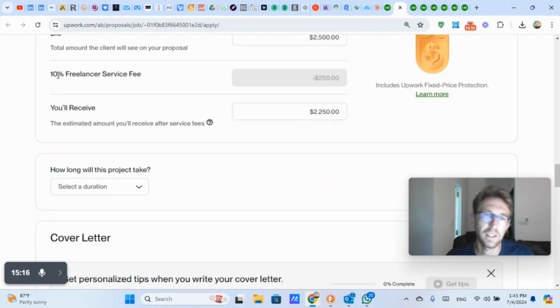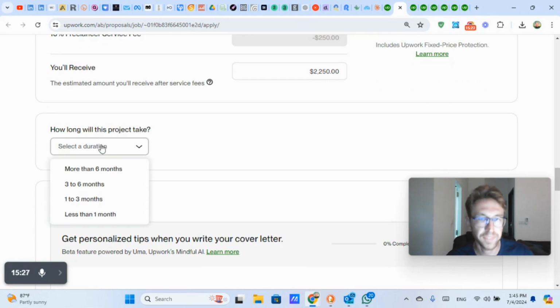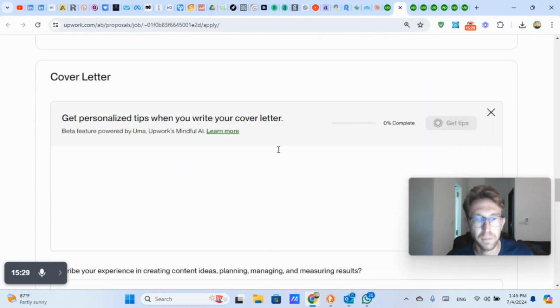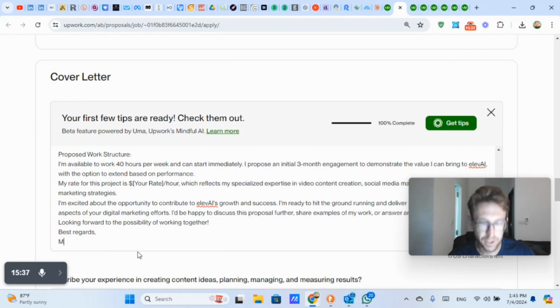And obviously, Upwork takes a certain service fee, 10%, but I'm still going to be making $22.50 for this specific project if they choose to hire me. And then I'm just going to say 1 to 3 months here. Then I'm going to take that cover letter that I've generated with Claude AI and paste it in here, making sure to insert my name at the end.